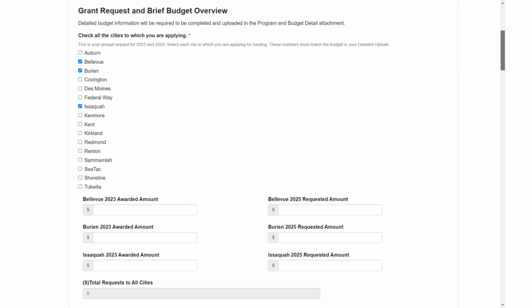Check all the cities that you'll be applying to for funding. For each city that you check, you'll be asked how much they awarded your program in 2023 and how much you're requesting for 2025. If they didn't fund you in 2023, just put 0. The total requests to all cities will auto-calculate.